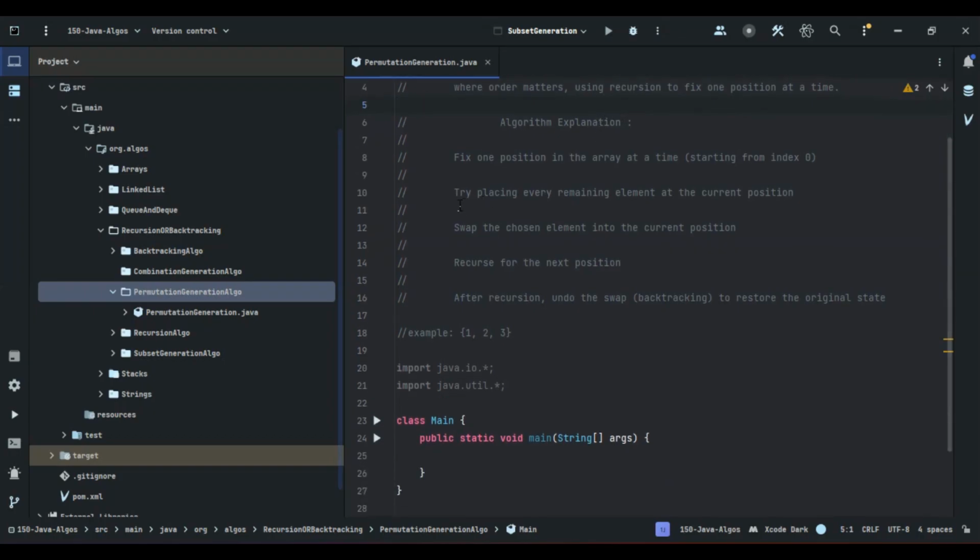Let's move on with the algorithm explanation. The first thing, we have to fix one position in the array at a time, starting from index 0. So we have to recurse from index 0. This gives the hint that we will be going with backtracking, fixing one position in the array at a time. This is very important.